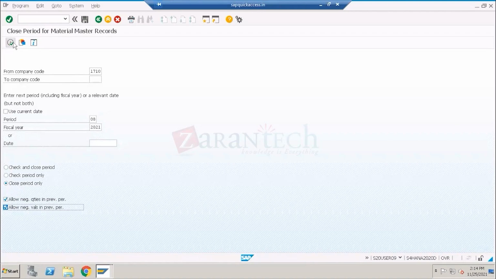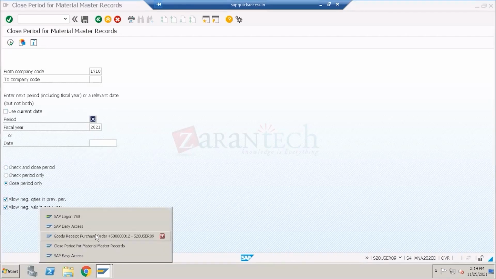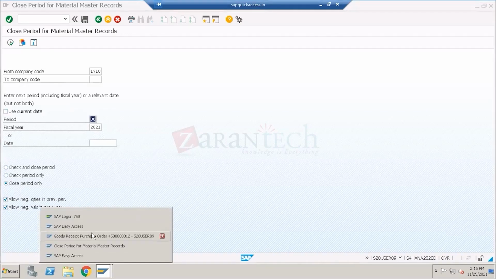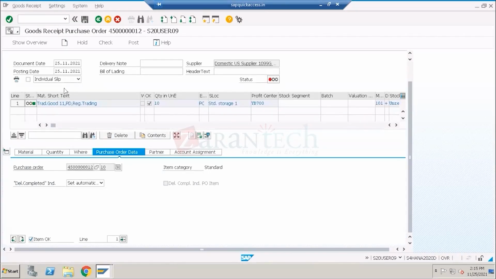So now when I execute, my 7th period will be closed and automatically the 8th period will be opened for me. So this activity will be done by the MM consultant over here. So once they open the 8th period like that, I need to open till the 11th period so that the system will allow me to post the transaction in the 11th period. Otherwise, it will not allow to post any transactions in the 11th period.